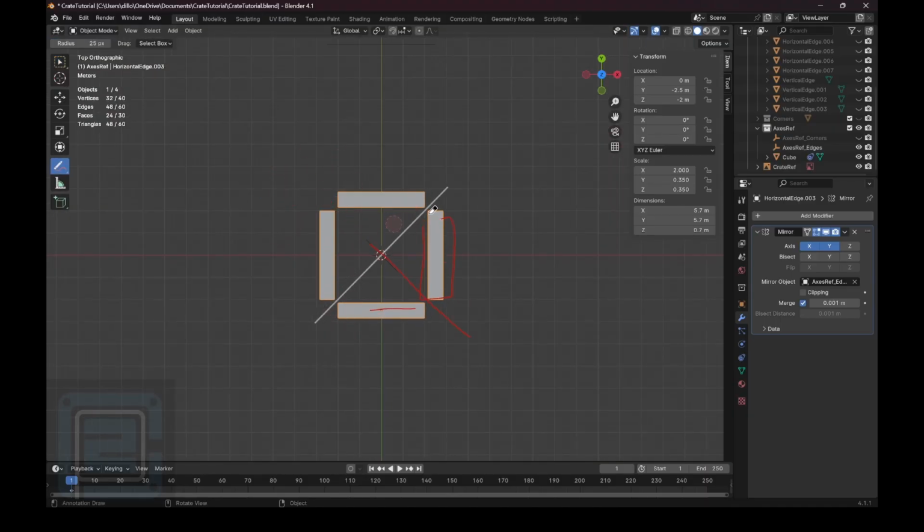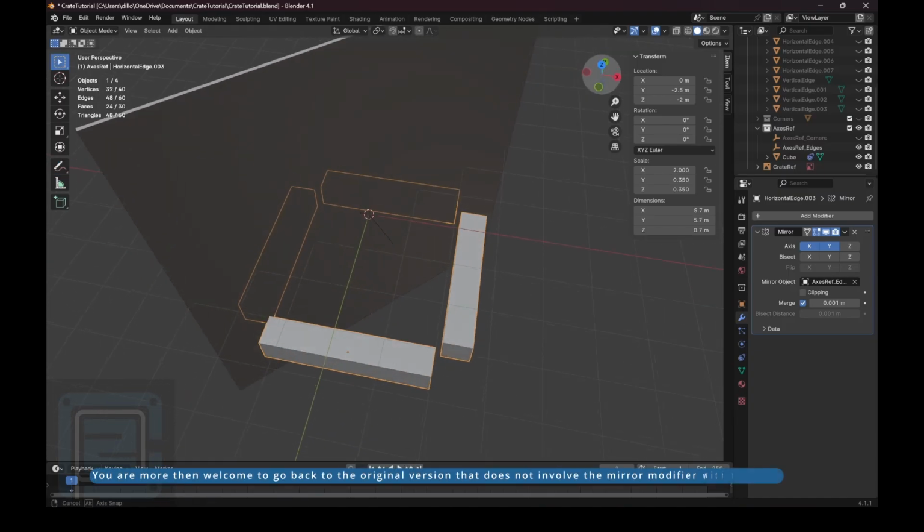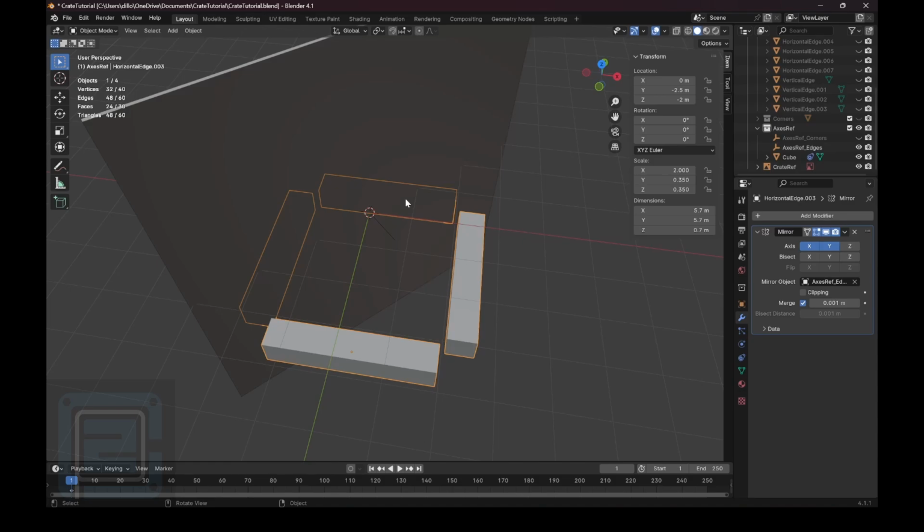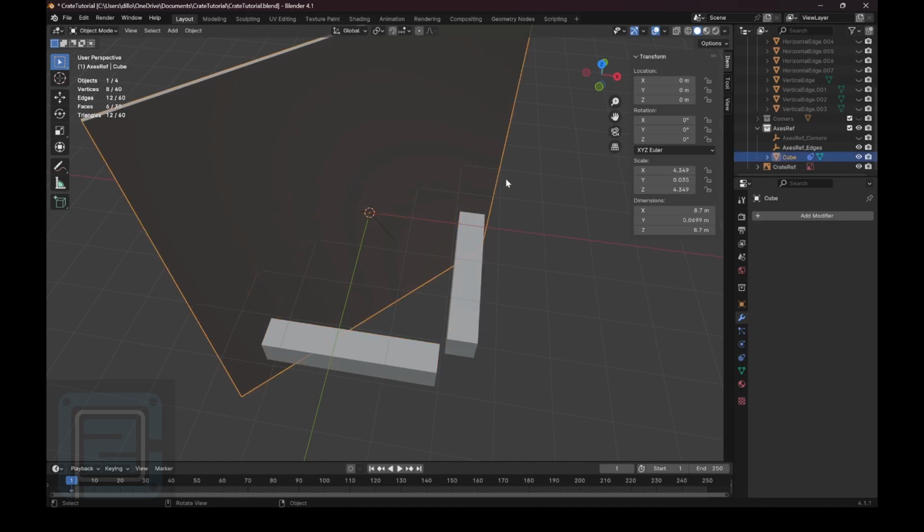Now again, if the showcase was a little bit complicated, you're more than welcome to just put one of these into place and duplicate it and rotate it to get the other four into place, just like how we did it in an earlier lesson. Now, I'm not going to go down that route since all this work is already done, but you have the option of how you could progress.